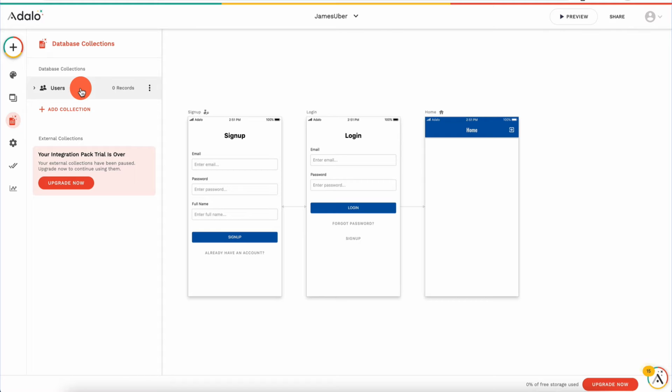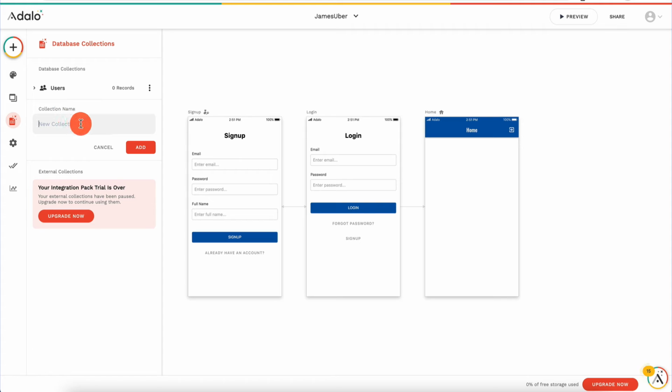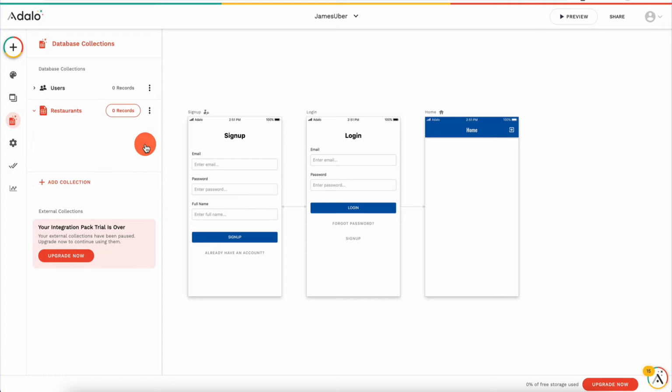We need more things. Users is just not enough. The first thing we need to do is add a new collection of restaurants, okay? We are building an app that can potentially have multiple restaurants, not just one restaurant. And so we need a collection of restaurants. We're going to hit Enter. And we are going to define.